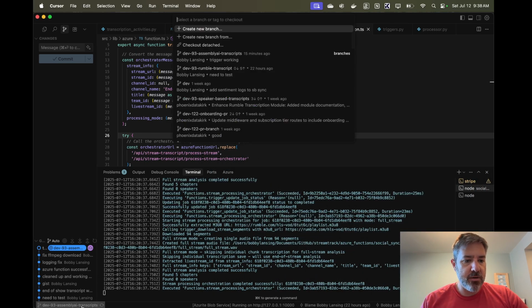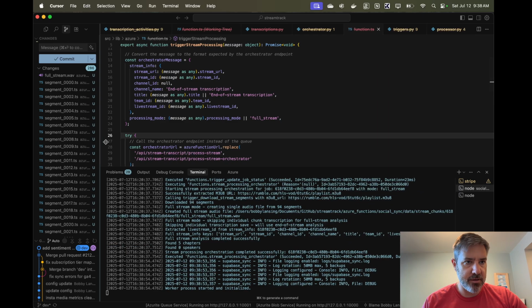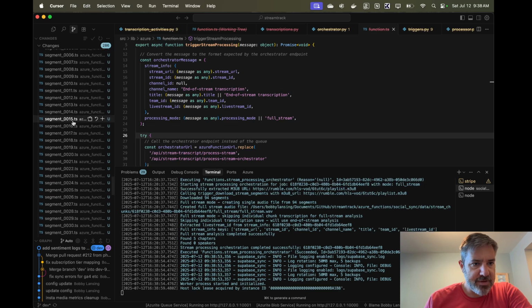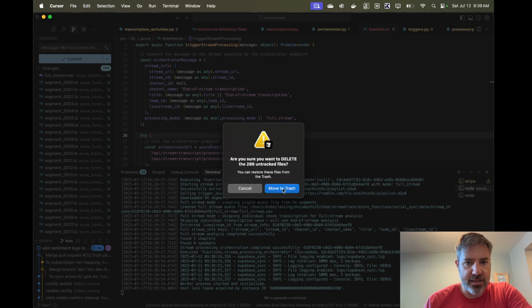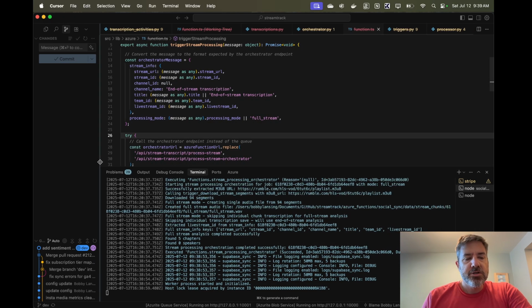So I'm here in Cursor. I am going to go to the dev branch, and the dev branch has all the latest. We're going to pull from dev, and then we're going to get rid of some files here. Been having some issues with some audio files not going away from my Git. They are not needed though, so I'm just gonna move them to the trash. Okay, so I've pulled the latest from dev. Let's create a new branch.